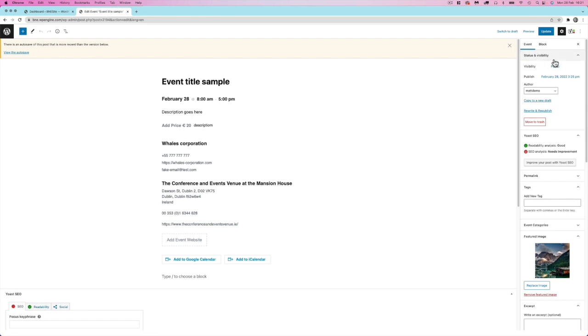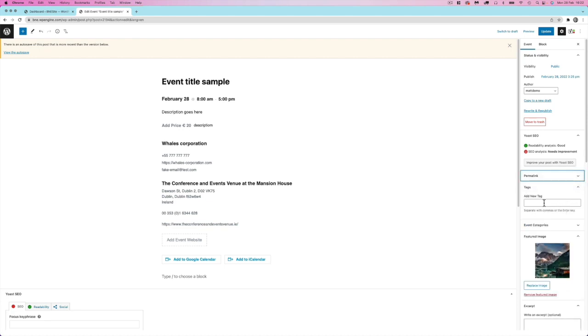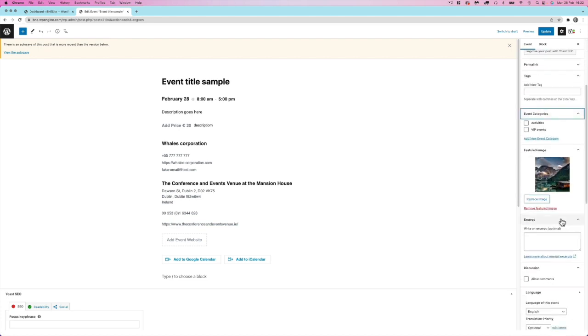On the right hand side we have more options here as well for publish date. In the SEO analysis there, the permalink is also here on the right. Options to add tags. Your categories are here, edit. You can add new categories from here too. Your featured image for the thumbnail on the list page, and then excerpt text as well if you need that.